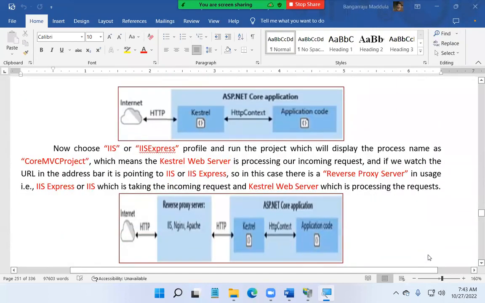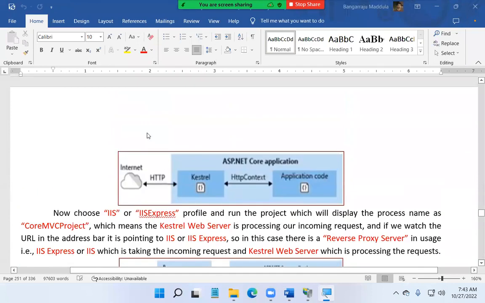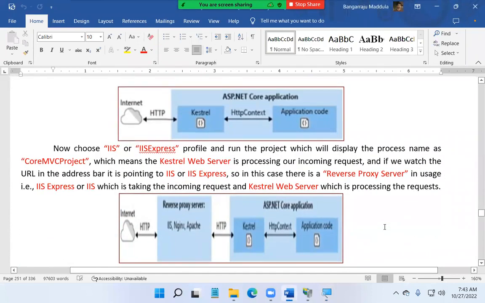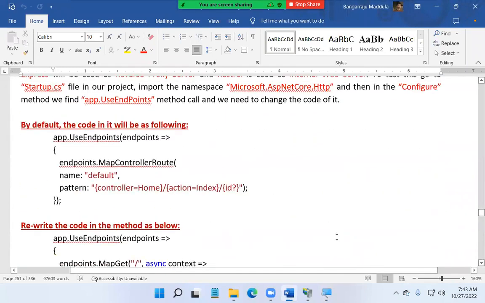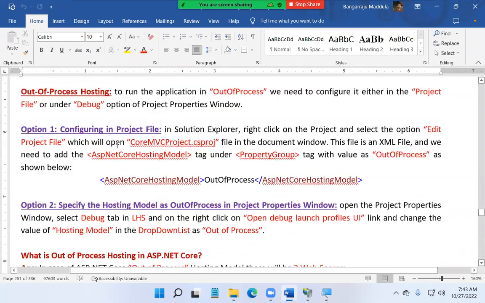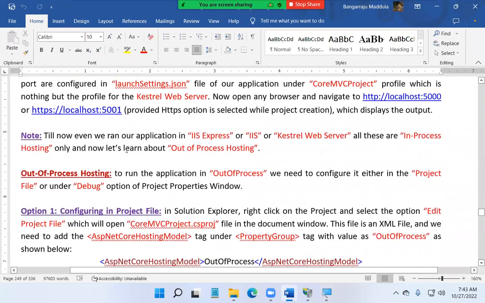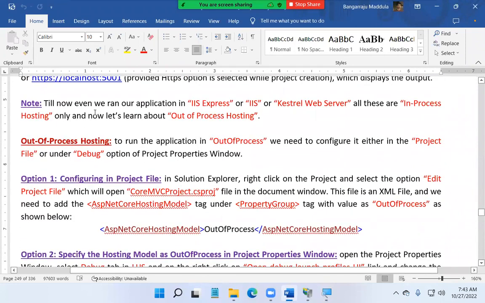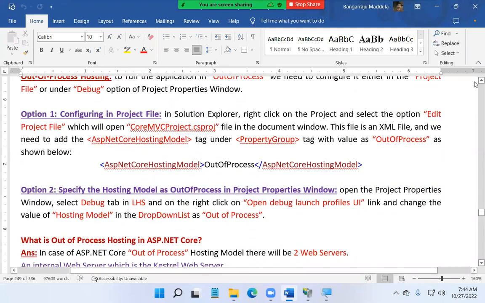But first, did you understand the difference between in process and out of process hosting, all of you? Is that clear? Okay, so how do we run an application in an out of process hosting model? I'll tell you. Last class I stopped here. Till now, even when we ran our application on IIS Express or IIS or the Kestrel web server, all these were in process hosting only. Now let us learn about out of process hosting.